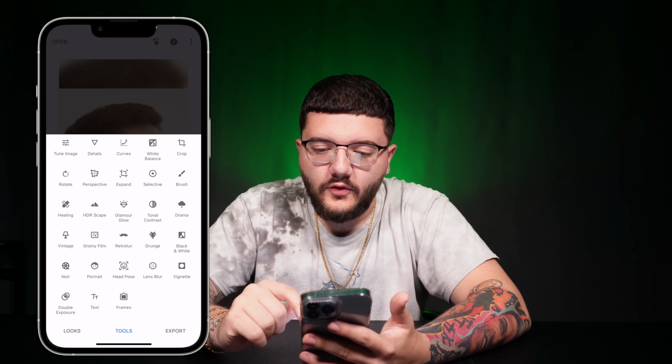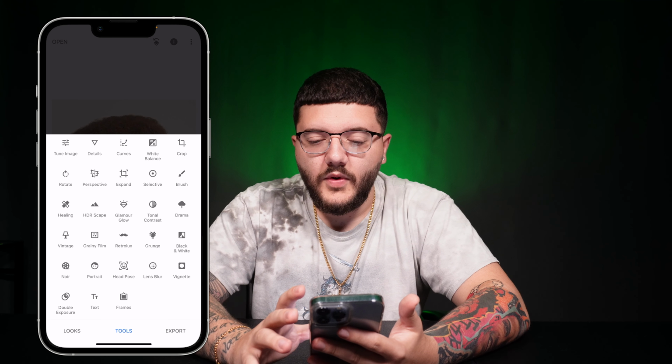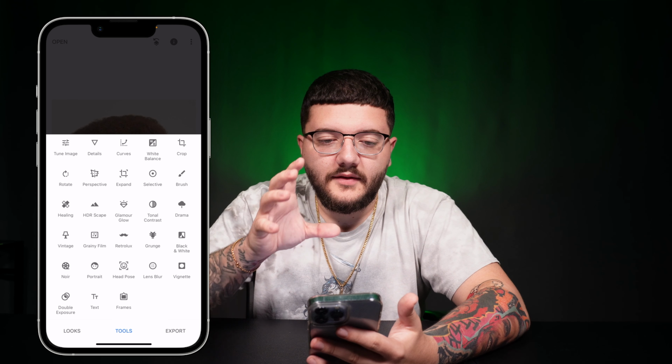Obviously you have a crop tool up in the top right. If you don't want anything to show above, if you want to make it like a perfect post, you can crop it how you want. Press the check mark.